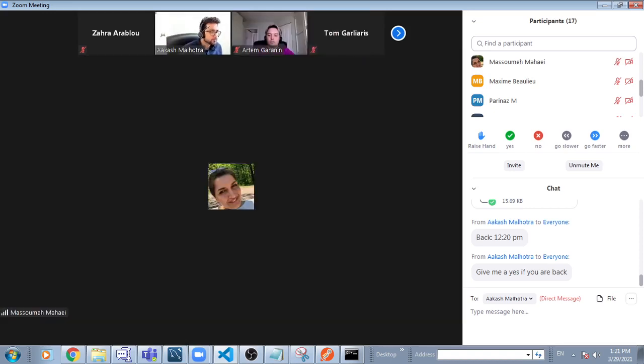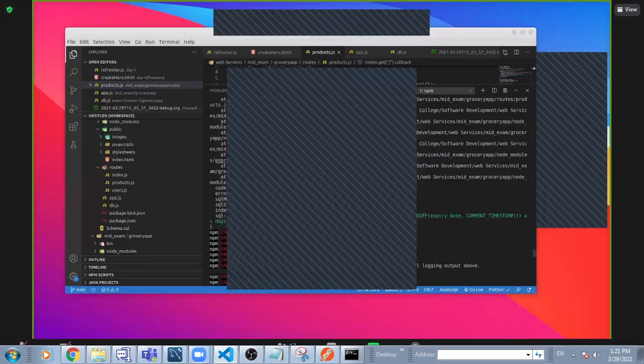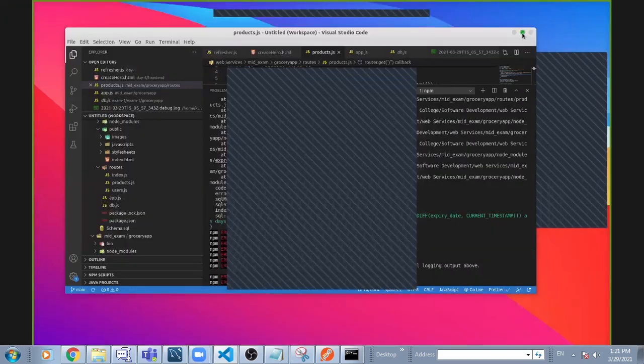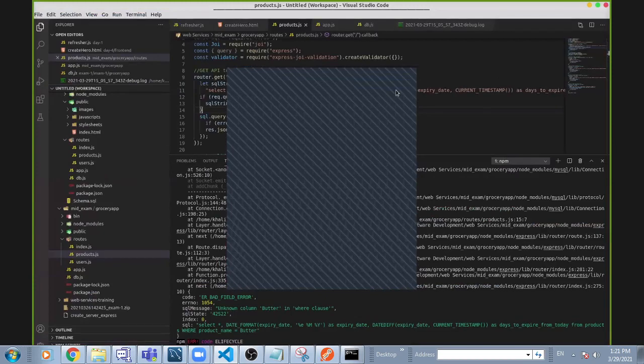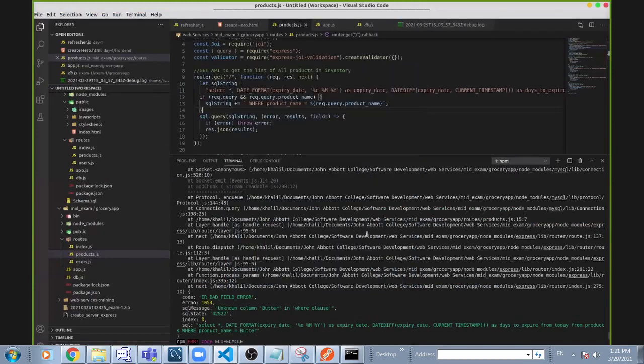Does the column name say case sensitive? Yes. Column names are always case sensitive, I think pretty much in every database.